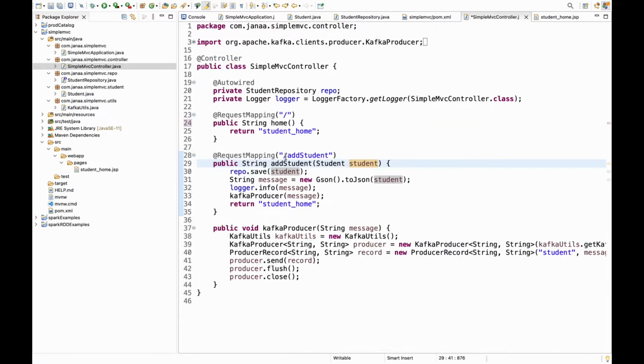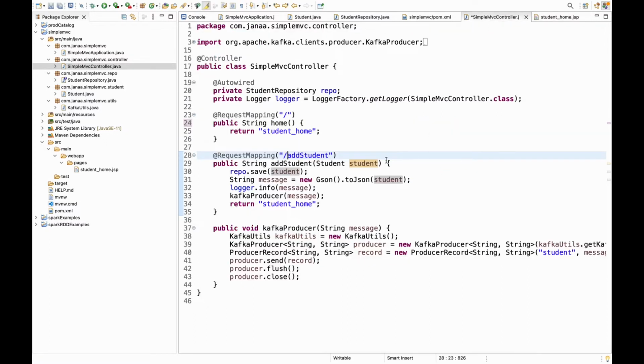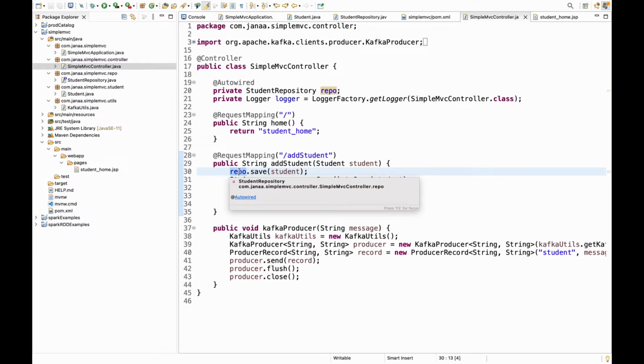So when you see here this add student, as soon as we give the submit button, it will come to this logic add student. This JSP page will collect all the student ID, student name, gender, mark details, and then if you give submit, it will go to the add student logic present in the controller. In the add student we are doing nothing but adding or saving into the database. So we are having the repo dot save, which means we are saving into the database.